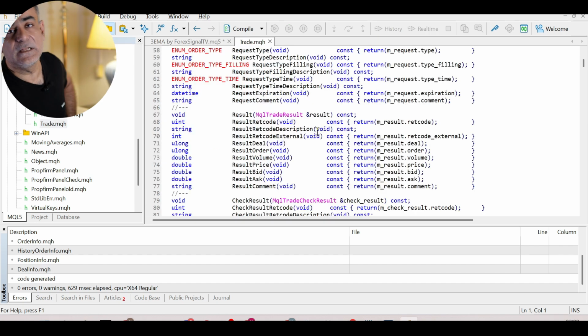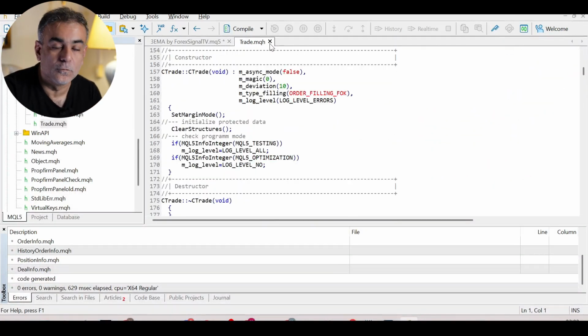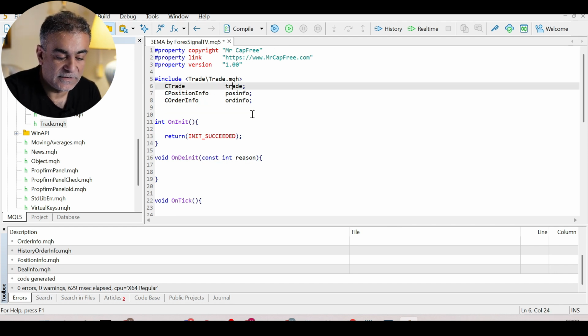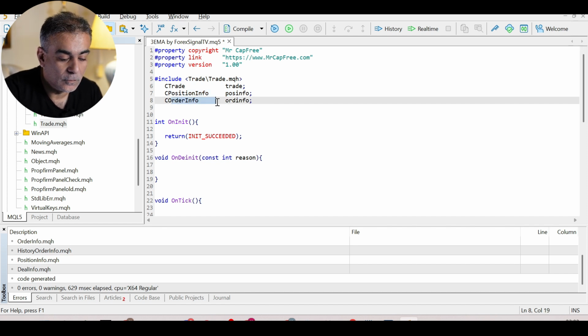trade.mqh basically has all the pre-written code which MQL has already written so that we can use it to do trading operations. I'm going to use 3 classes: cTrade, which I'm assigning to a variable by the name trade. This is going to be used to place orders, modify orders, close orders, and those kinds of things. Then we have the cPositionInfo, which is to get information on the positions which are currently open. And then the cOrderInfo, which I'm assigning to a variable order.info, which is going to be used to get the information on the orders which are currently sitting on the broker server.